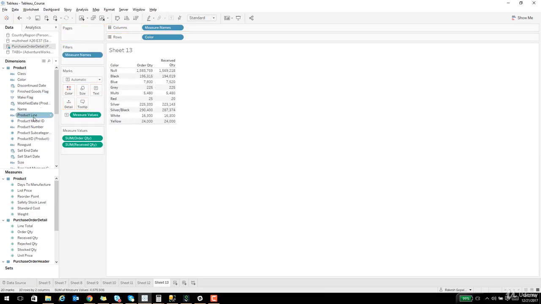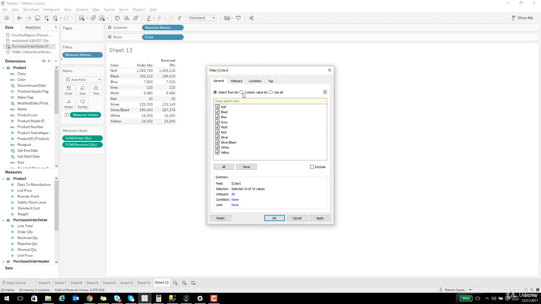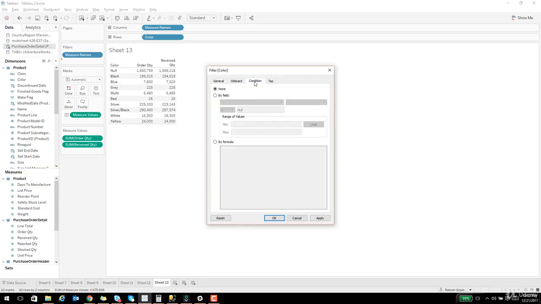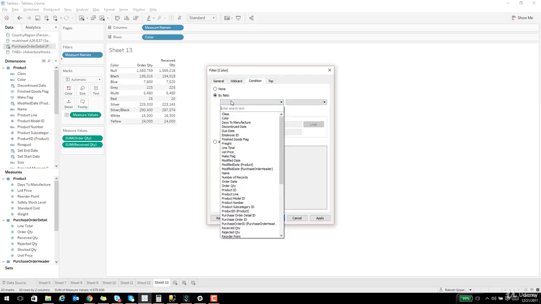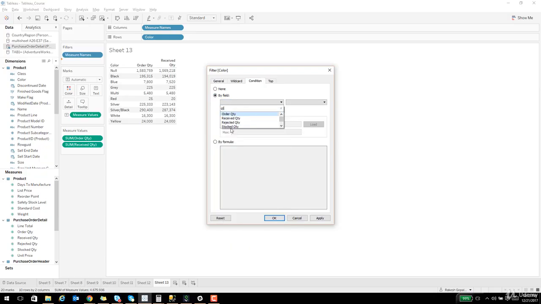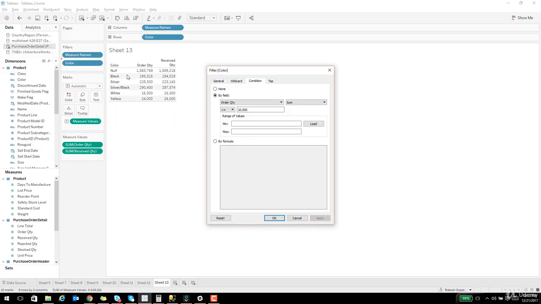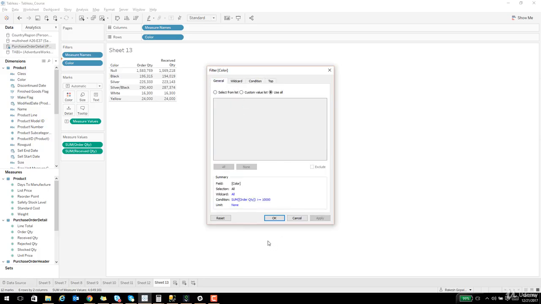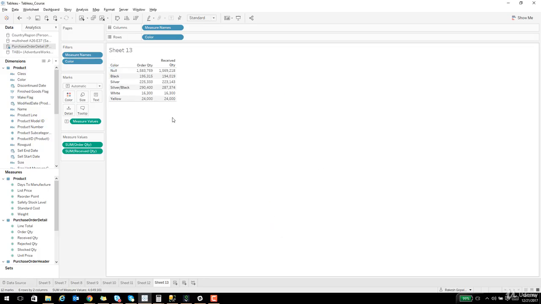But what I'm going to do right now is use this filter color, and it's going to show me all the possible values. Now I'm going to use every value, but I'm going to say show me just the colors whose order quantity is greater than or equal to, say, 10,000, right? Once I do this, you see that particular condition is applied on the color filter. So that's pretty cool, right? You can use conditions as well.